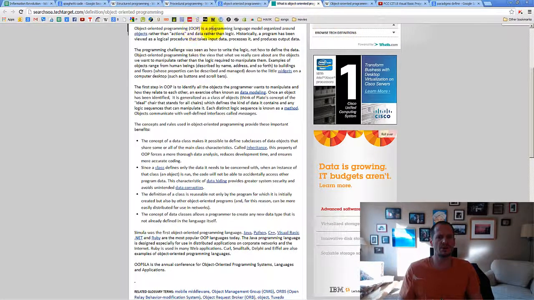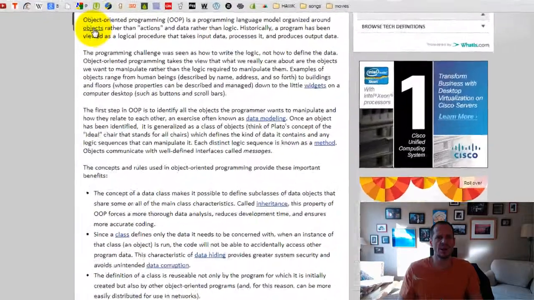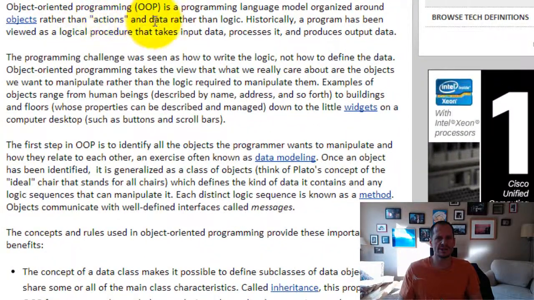So object-oriented programming is a programming language model organized around objects rather than actions, and data rather than logic. Historically, a program has been viewed as a logical procedure that takes input data, processes it, and produces output data. That would be procedural. The programming challenge was seen as how to write the logic, not how to define the data. Object-oriented programming takes the view that what we really care about are the objects we want to manipulate rather than the logic required to manipulate them.